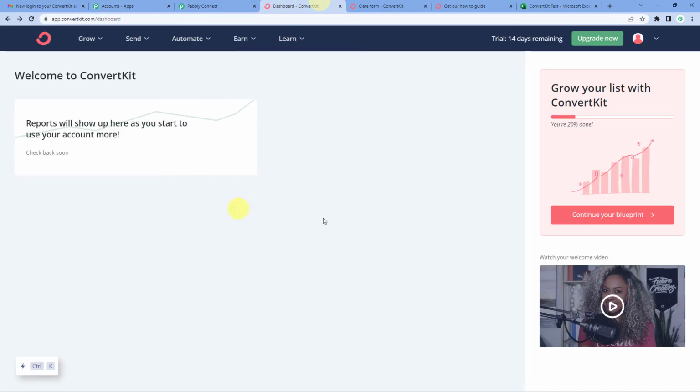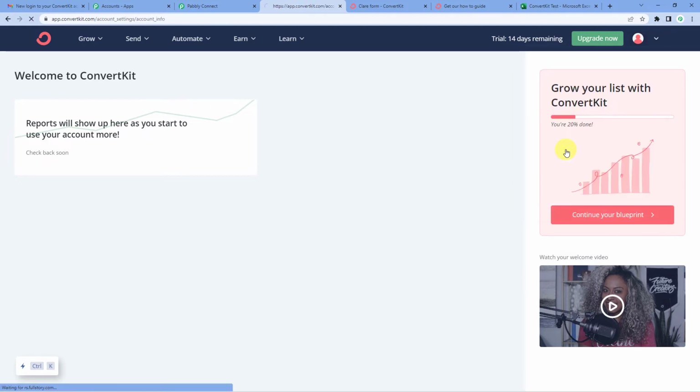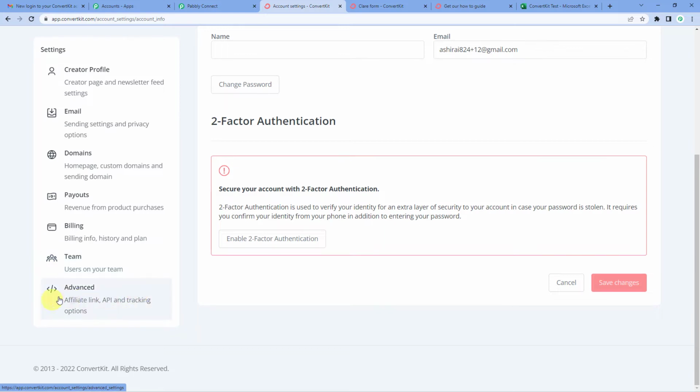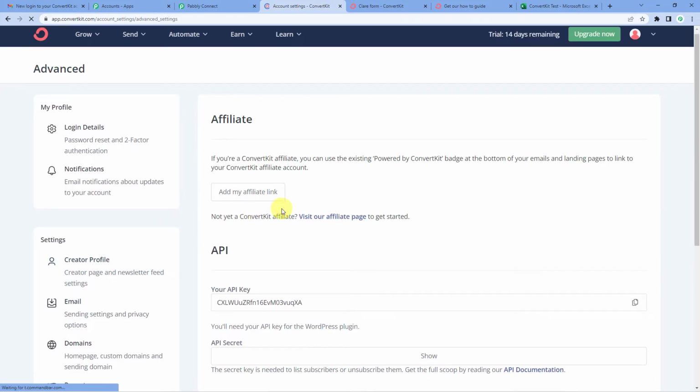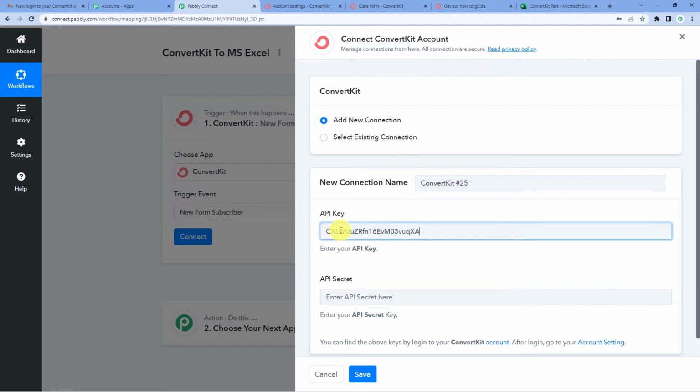Okay, so here we come to the dashboard of ConvertKit. On the top right corner, you will see a drop down. Click there and go to settings. Now scroll down and you will see the advanced option in the left bottom corner, advanced. All right, if you scroll down now, you will see your API key. This is the API key. Let's just copy it, come back to Pabbly and paste it.